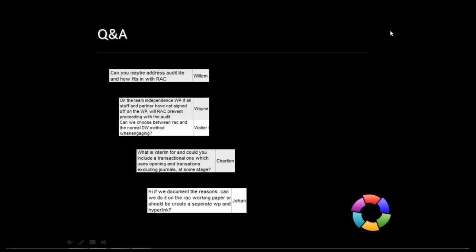However, once you've created a file, you can no longer choose between RAC and Audit Lite Plus. You do need to make that determination up front about which methodology you're going to choose. So there's no button inside RAC to go switch back to Audit Lite, for instance. That determination needs to be made up front.